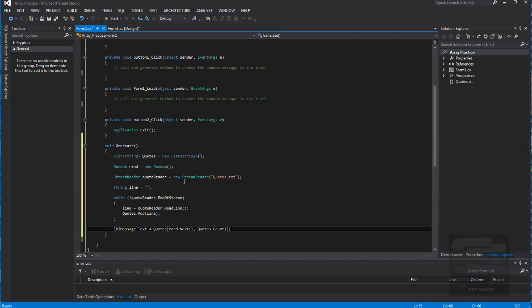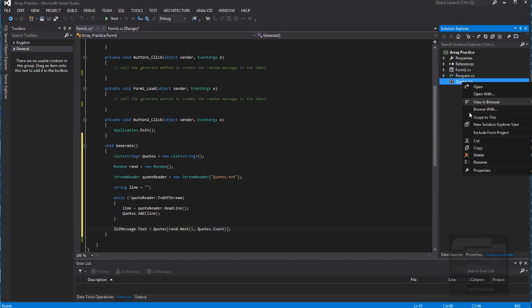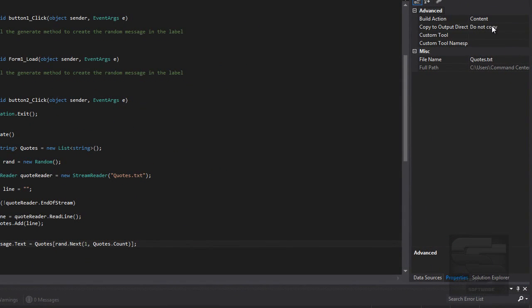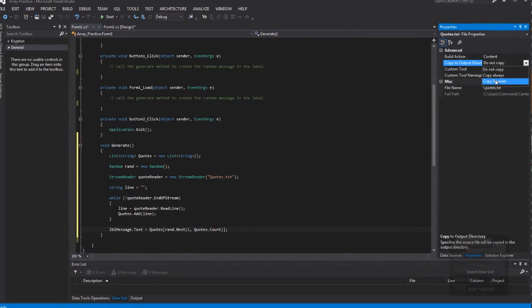Okay, so the generate method takes a list, a random class, and the stream reader class. We start by creating a list string of quotes, and then we generate a random class and a stream reader, quote reader. The quote reader is going to read our quotes that we added over here. So click on your quotes text, right click on it, go to properties, and then where it says copy to output directory, you want that to be copy if newer.